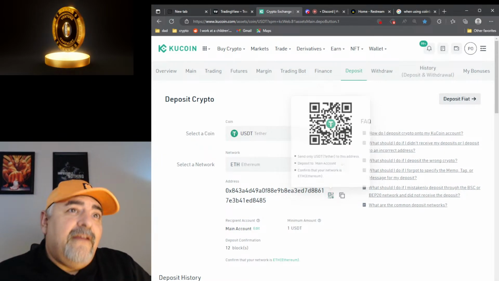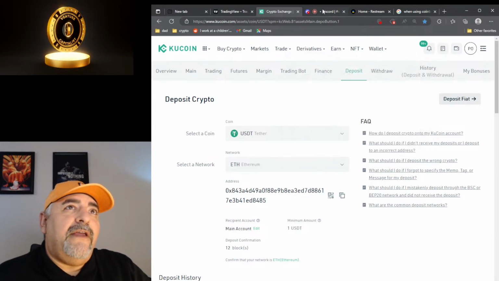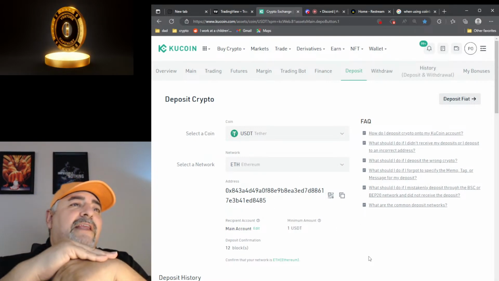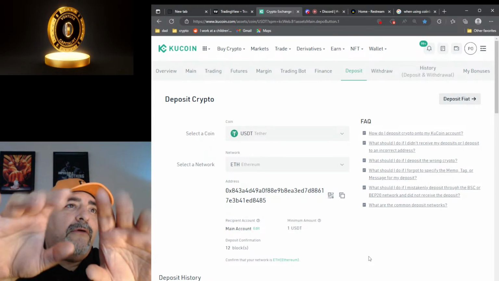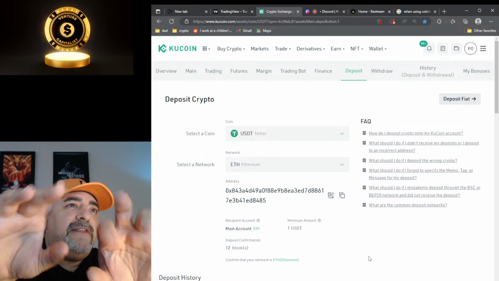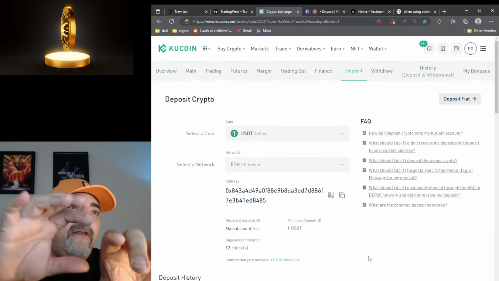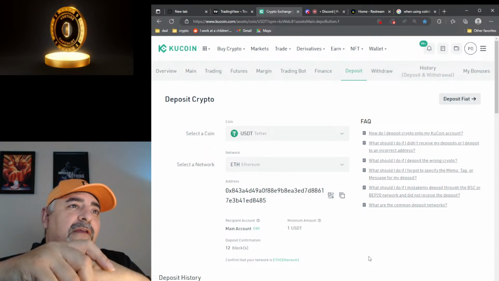If it doesn't, then what you can do is just copy right here, and you can send yourself an email with that address in it, or whatever you need to do, and you just send that over to yourself and then copy it and put it in. So I normally will send an email to myself, and in the subject I'll put KuCoin USDT ETH address, and then in the message I'll just put the address.